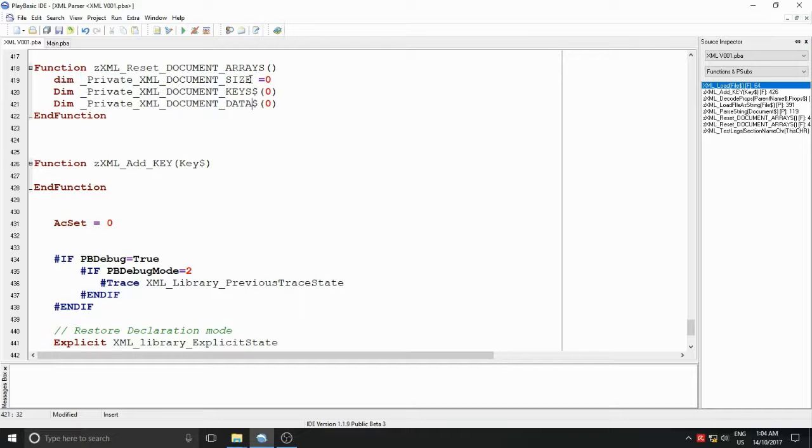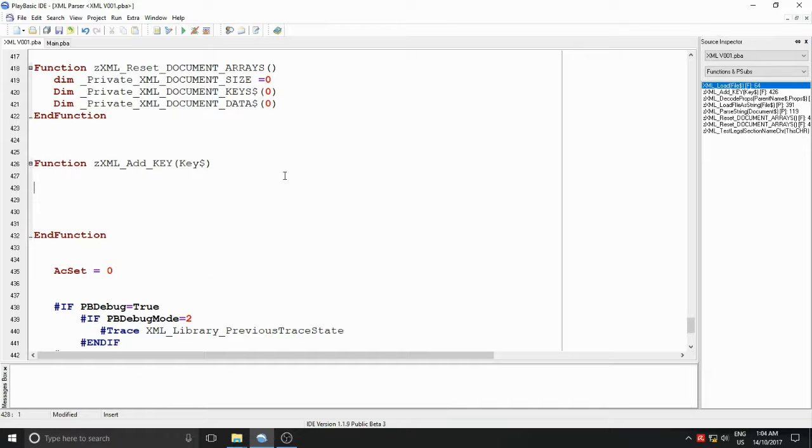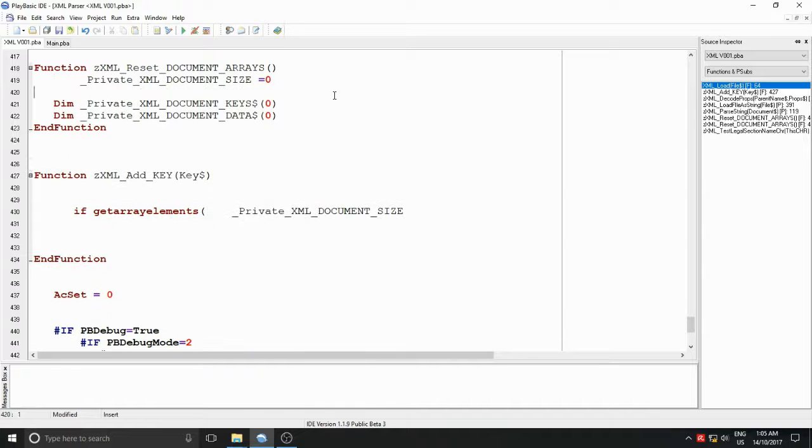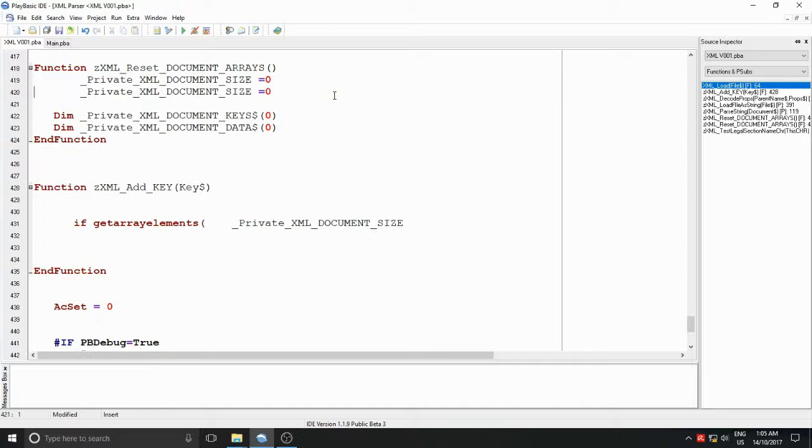For the time being, when we add a key, we've got to check get array elements. It's going to make sure. Actually, look, a better way of doing that is we don't want that there. Size will indicate, or count actually. That's the number of things that are currently in it.